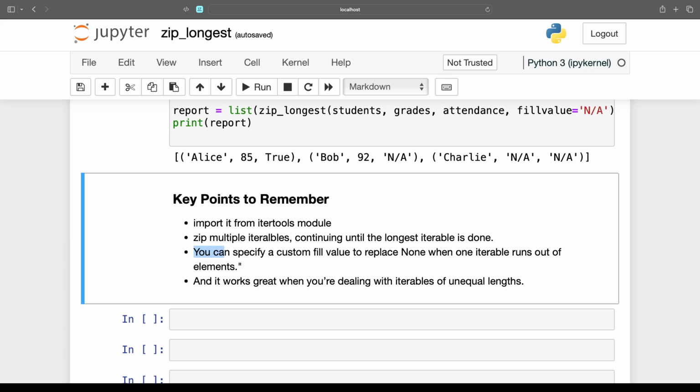Well, I hope this tutorial helps you understand how powerful zip_longest can be.